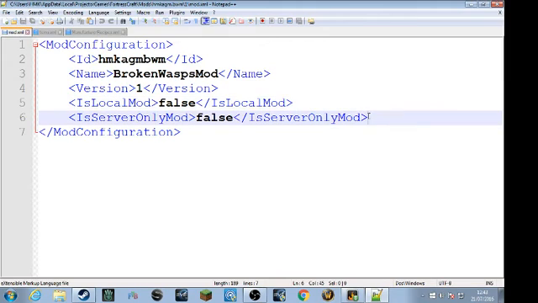Is server only mod false? Because obviously you want single player mode to use it and you want the server mode to use it, so it should work on both. So if your server has it installed, technically I think as long as you've got it installed as well, you should be able to use it as well. Not 100% sure on that. And that is your mod configuration file. That is it. That is the easiest step to do.